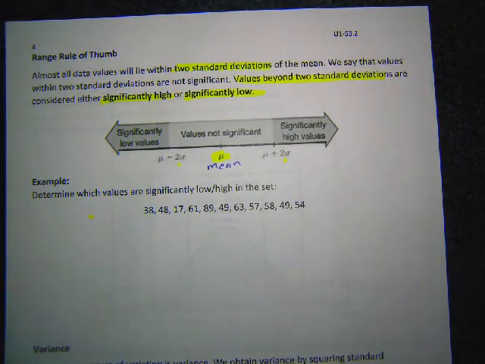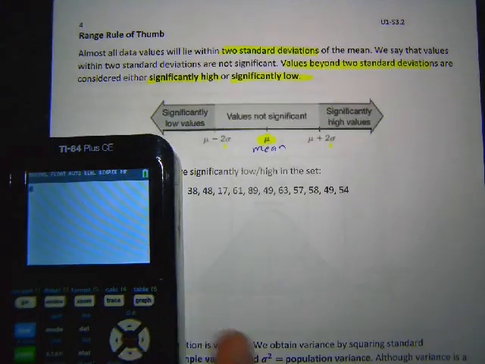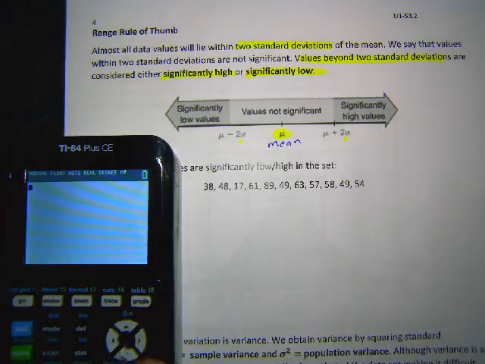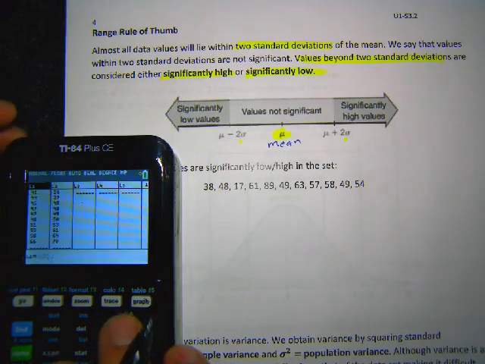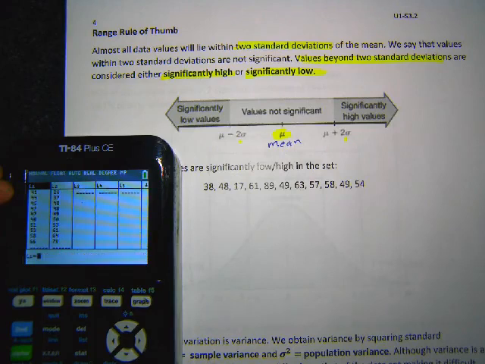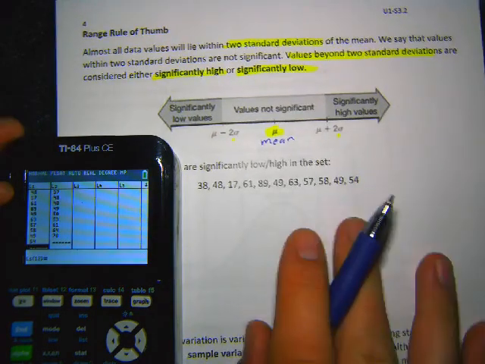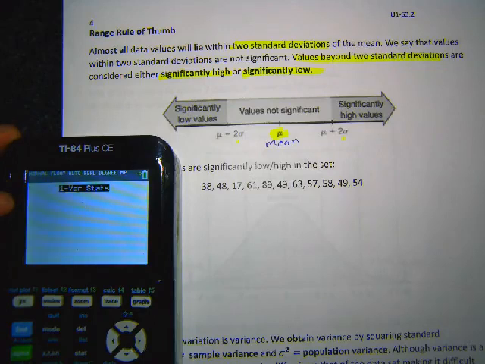For this data set, I'm going to throw up my calculator again. There's all the numbers. I'm going to go stat, edit, and clear this out. I'm going to go to L1 and hit clear. Don't hit delete, because remember, that makes the list go away. So I hit clear and enter. Now I'm going to type those values in: 38, 48, 17, 61, 89, 49, 63, 7, 58, 49, 54. Then I'm going to hit stat, calculate, 1-Var Stats, making sure I'm on list 1, because I just put that data in list 1.